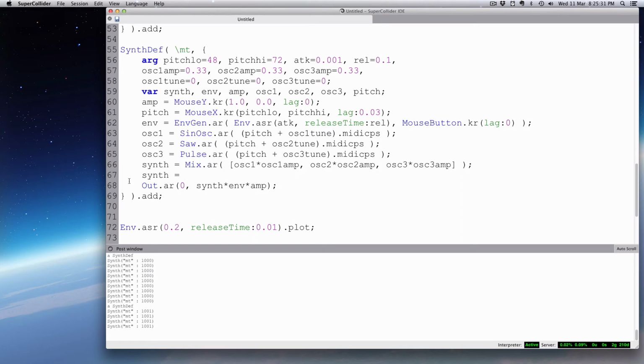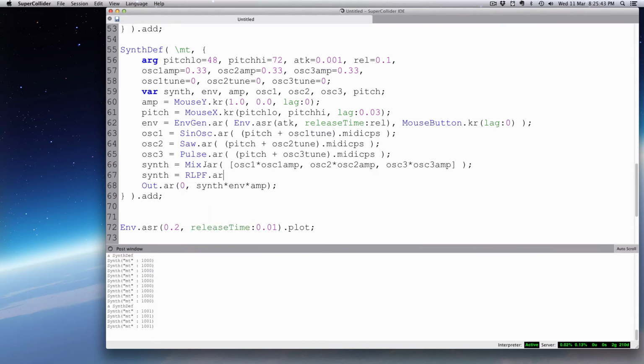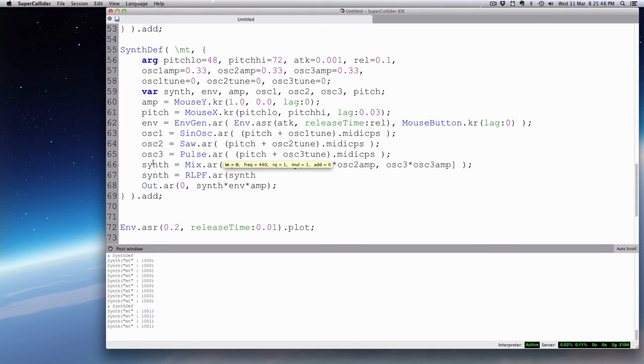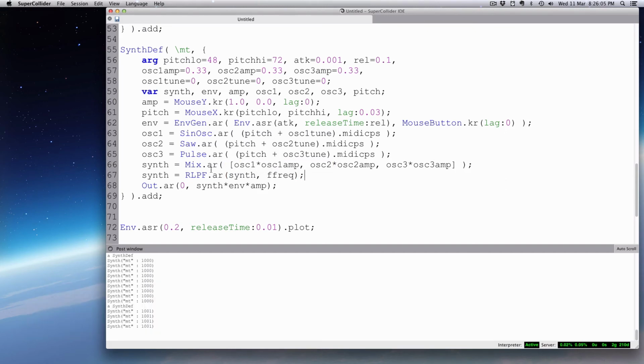So now this synth is this mixed bit, but what we're going to do is apply a resonant low pass filter. We're going to filter that synth. So now synth is going to be equal to RLPF.ar, and the source of this filter is going to be synth, which is the original synth, this mixed up bit. We'll put in an argument there. We'll call it freq for filter frequency. Basically this is just going to be using a low pass filter to filter our sound and give it a little bit more color.